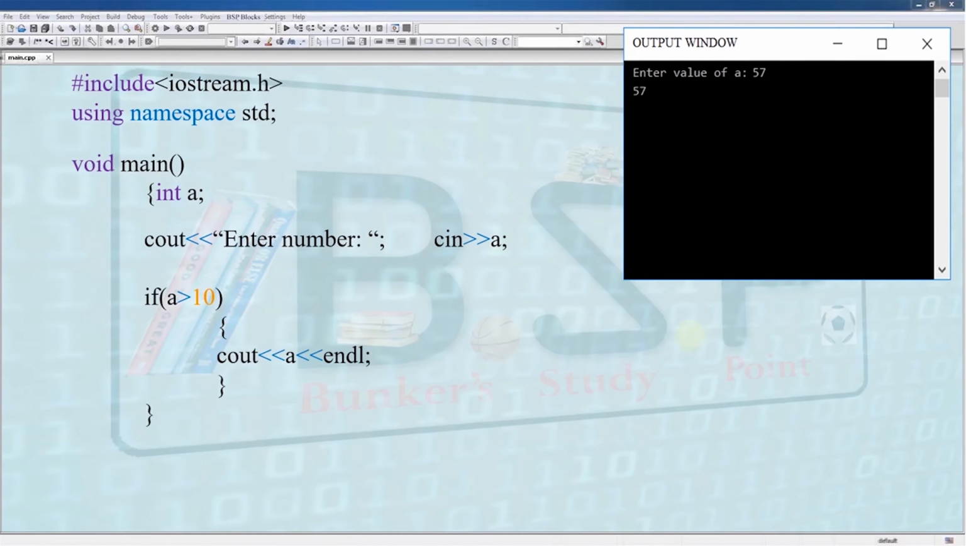So that will be all for today. This was the first conditional statement, if, in the language C++.